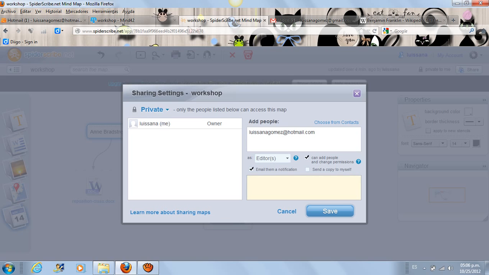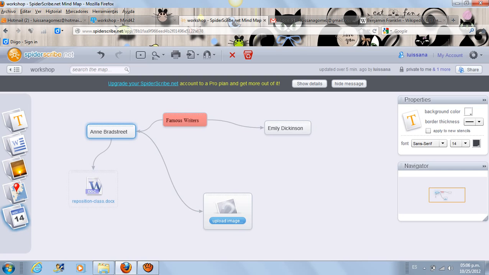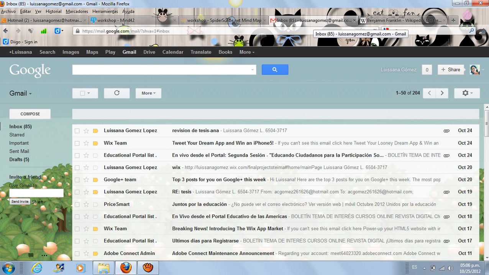Okay, and personal notes, the same. Add more information to this map, and you save it, and that's it. The person is going to receive your invitation, and the person is going to be able to work with you. Now the other alternative is to work with your Gmail account.